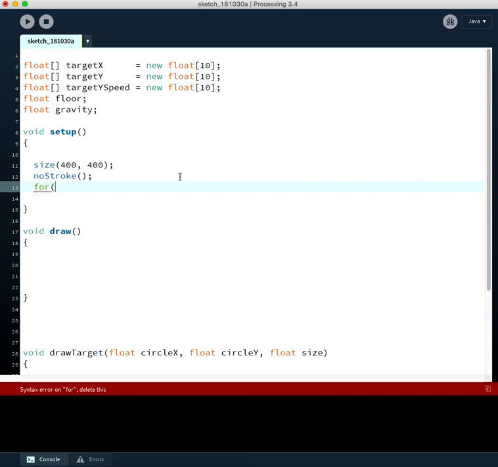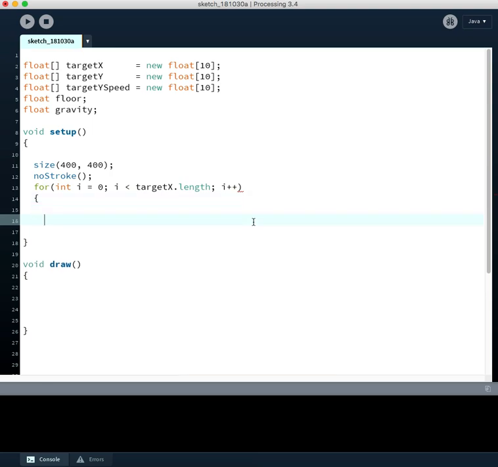So I'm going to create a loop that is going to help us do that. For int i equals 0, we're going to start i at 0. We're going to go as long as i is less than targetX.length, so the length of the array, which is 10, so it'll go as long as it's less than the length of the array, meaning that it goes up to the index 9, and then I'm going to say i++ each time. So every time through the loop, i will be incremented by 1, excuse me.